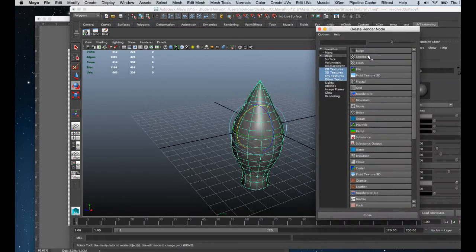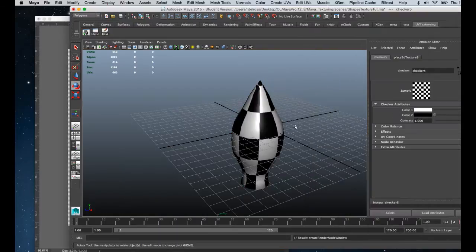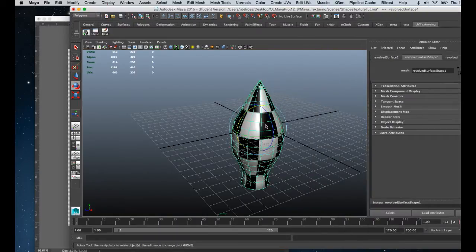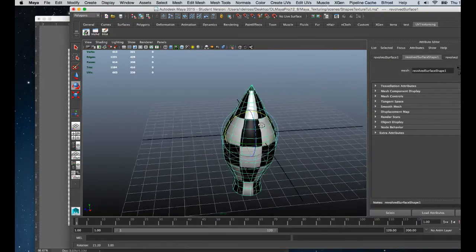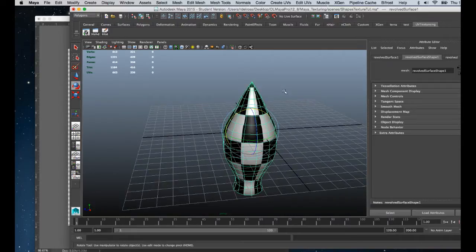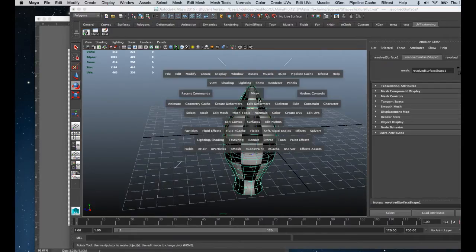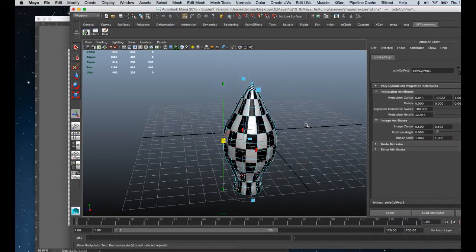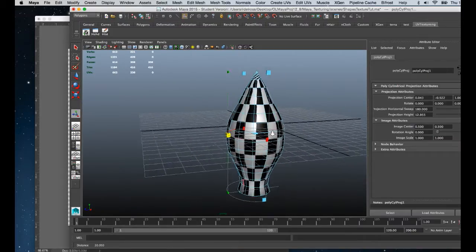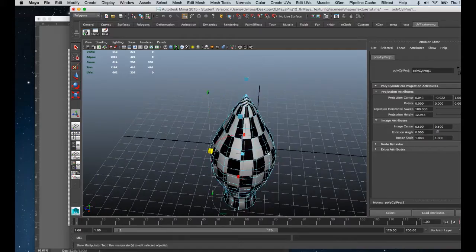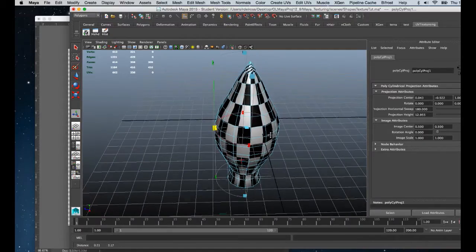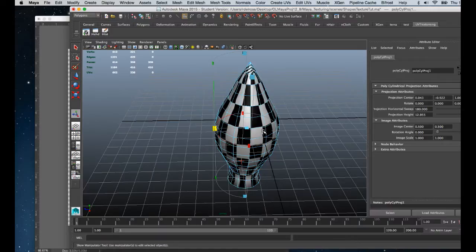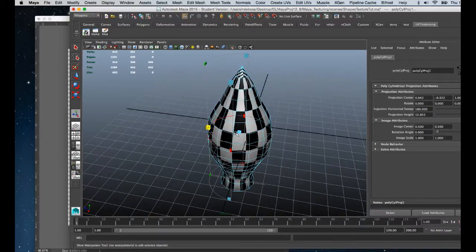From the create render node, I'll click on the default checker pattern, and then I'll select my geometry inside my viewport, and I'll hold down the space bar, create UVs, cylindrical mapping. Now this is much the same way the sphere was mapped when we used the spherical mapping UV. You'll notice there are these two red tabs, and once again I will hide the texture for a moment so that you can see what I'm doing here.